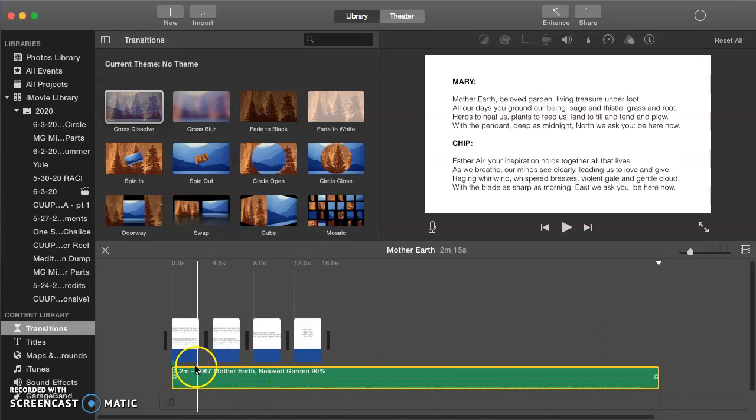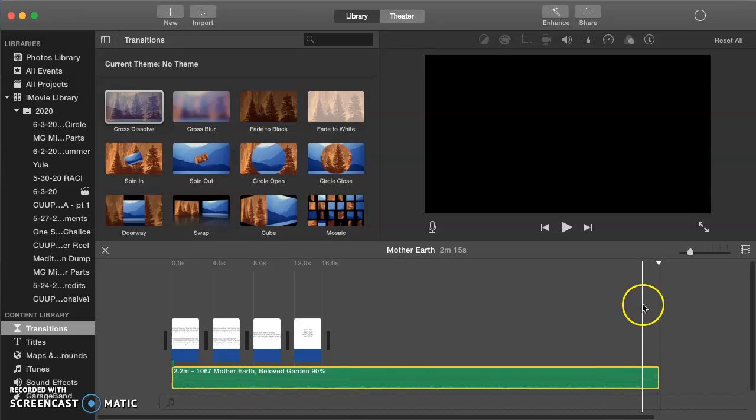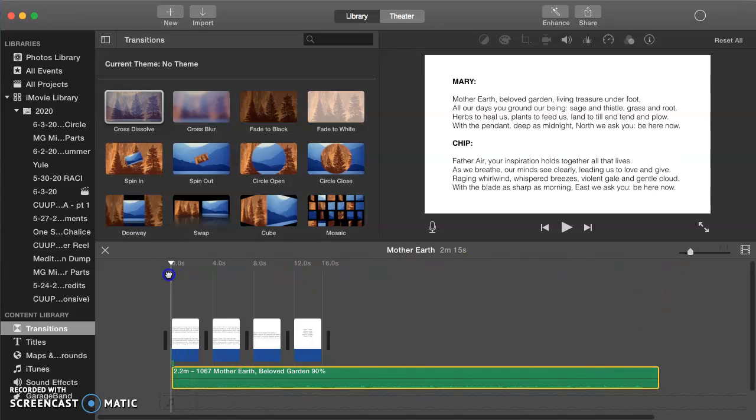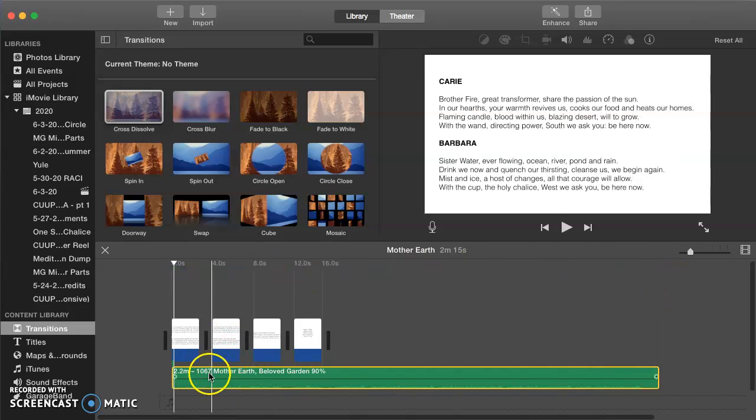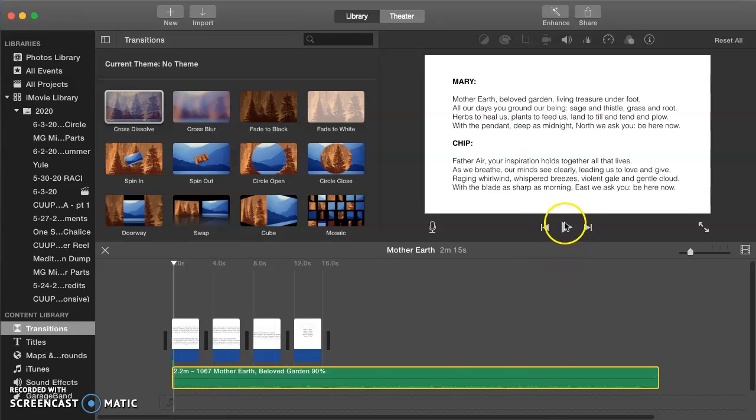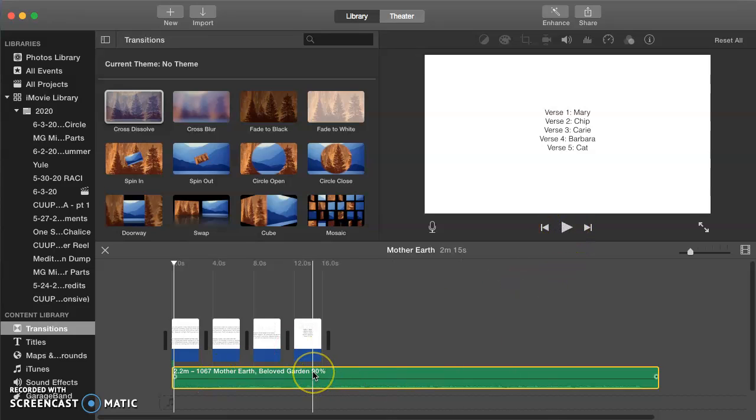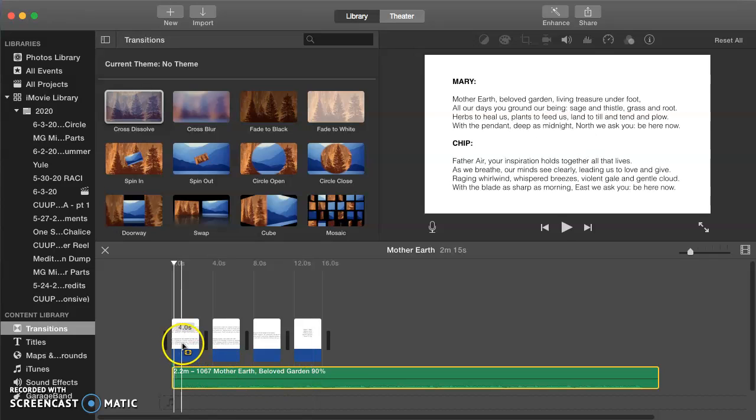Right now it's highlighted, but the scrubber is all the way over here, so let's bring it back. I'm going to go ahead and play it while it's highlighted. You can hit the play button up here, or you can just hit spacebar to get it to play. I prefer spacebar. Then as it plays, I'm going to hit the letter M to mark when the verses end.